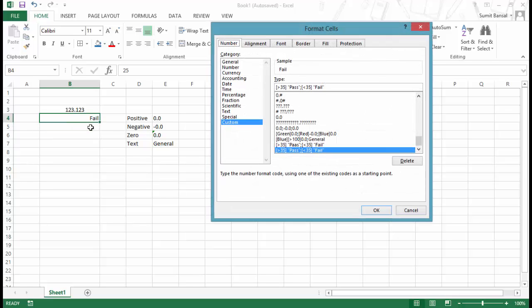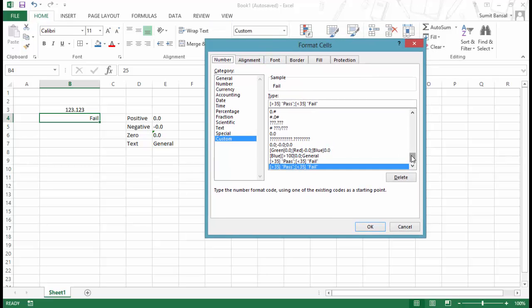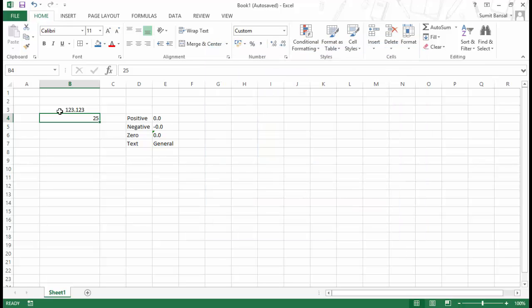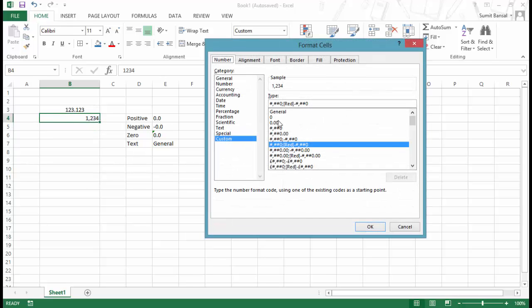Let me go back to the format cells dialog box by pressing Control 1. Now let's see a bit of custom formats that are already available. In this case, let's see this one. This format is chosen, and it says that in case of positive numbers, show me these numbers with hash comma hash hash 0, which means that at least one number has to be available. And in case of negative number, show the same thing with a red color. Now let me click OK. It says 25 as of now, but let me type a bigger number. I would type 1 2 3 4, and when I press enter, you can see there is 1 comma 2 3 4, because that is the format that was applied, hash comma hash hash 0.